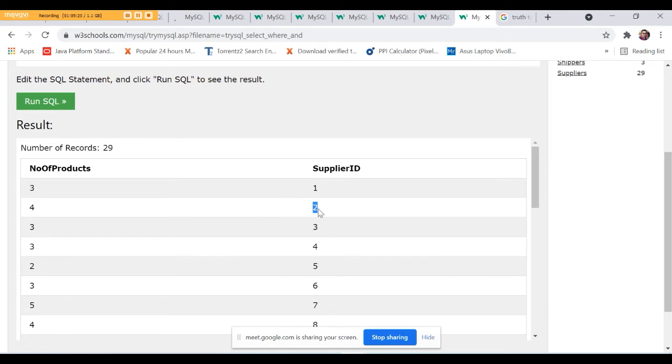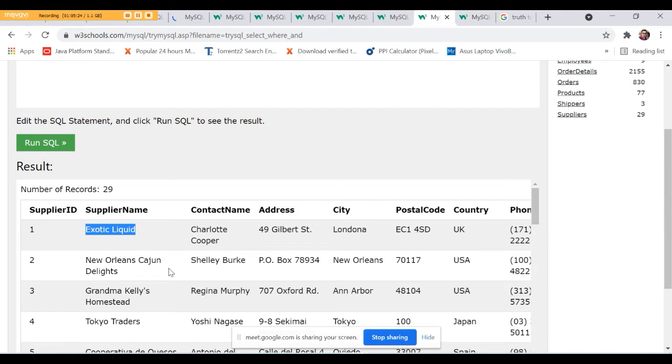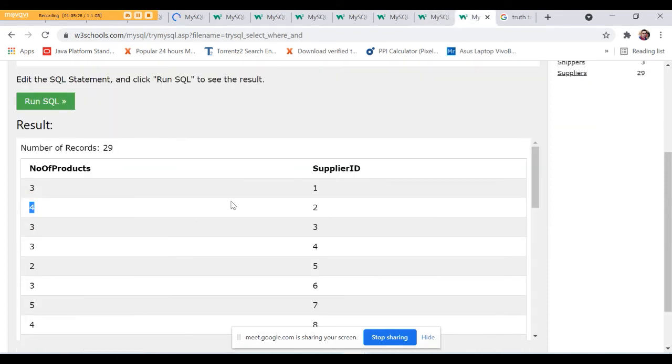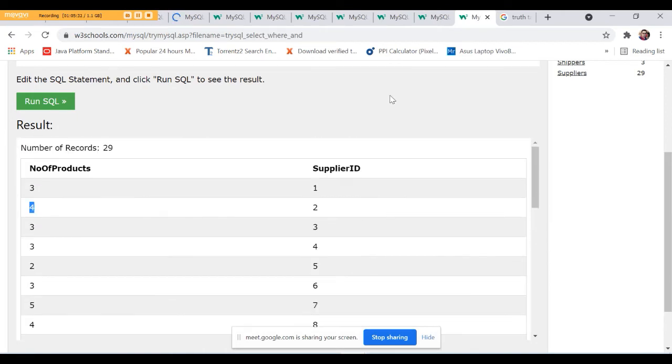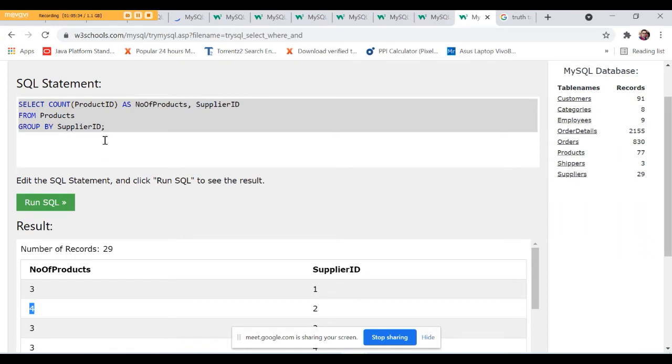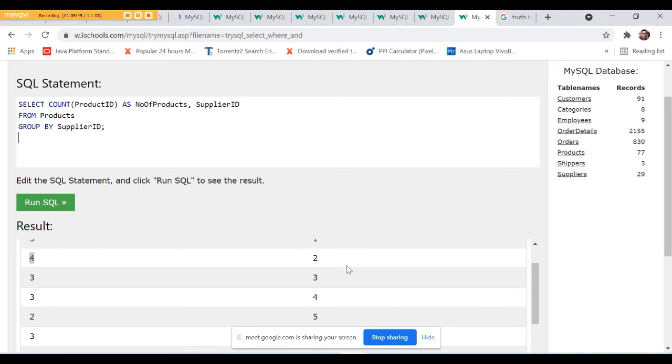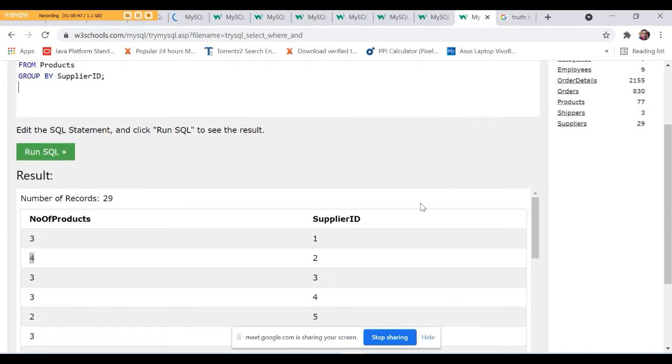On supplier ID 2, we only have 4 products, the New Orleans one. So only 4 products are supplied to us, etc. Using the group by, we can definitely get the particular information that we wanted. Since we do not know the supplier ID here, what is supplier ID 1? We do not know the supplier name.